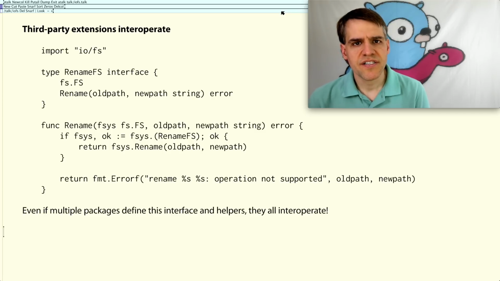If you do all this, then someone else who's decided to add a rename method independently, that code will interoperate with your package. And furthermore, if you did this and someone else needed to rename FS, those two interfaces come out exactly the same, so that a third package can implement both of them at the same time. And so all these different extensions interoperate, provided everyone agrees about the name fs.FS and also fs.File.